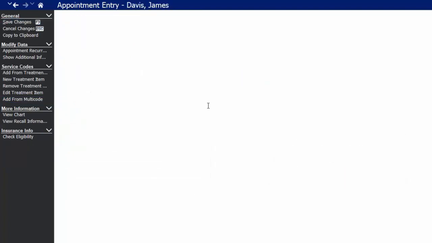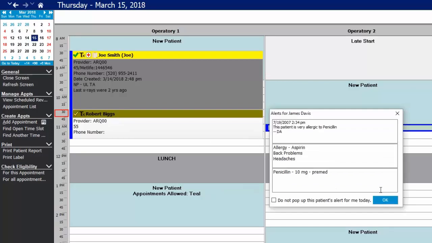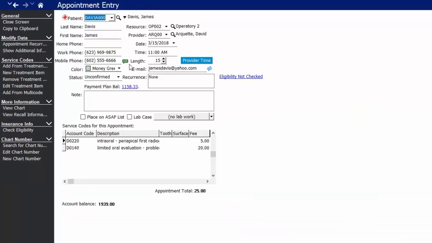When we have the patient on the schedule, any of their appointments will have a payment plan notification inside of that appointment just as soon as you select their chart number to schedule them.